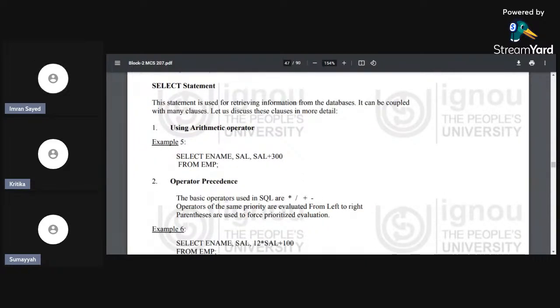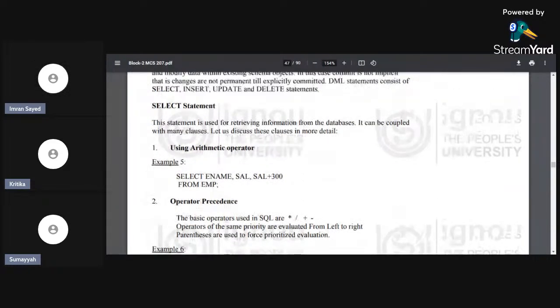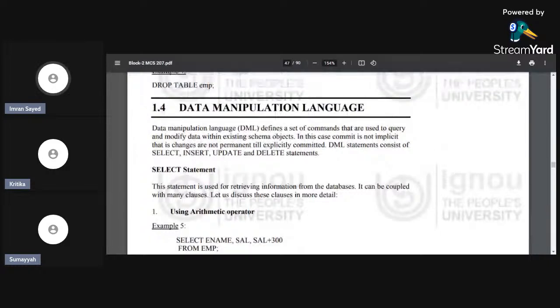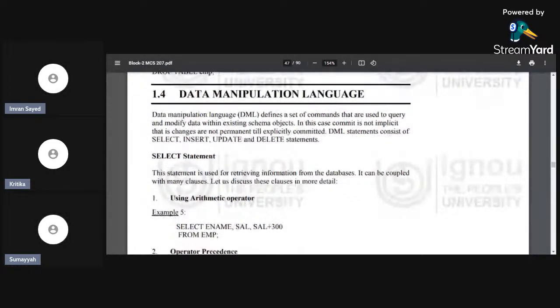So DML is basically, as I explained, data manipulation language, and the job of this is to manipulate the data, or perform the CRUD operations, which are create, read, update, and delete. Now there are different commands that are used to manipulate the data, and now Sumaya will tell us what those commands are. Go on.